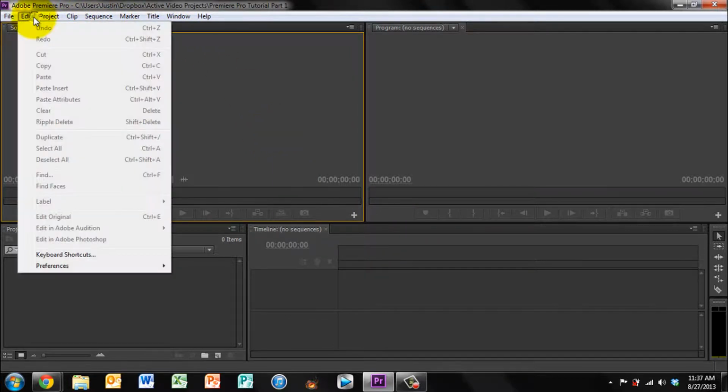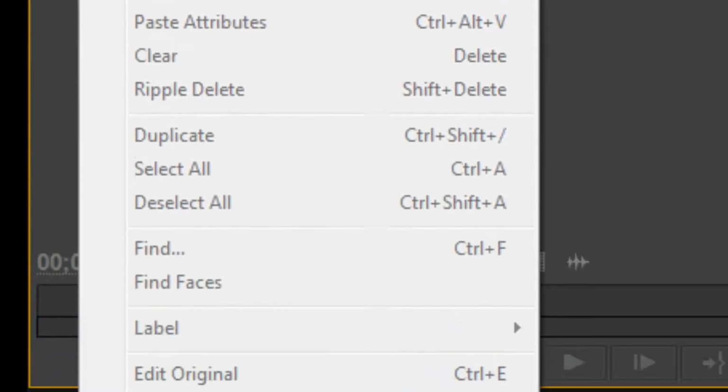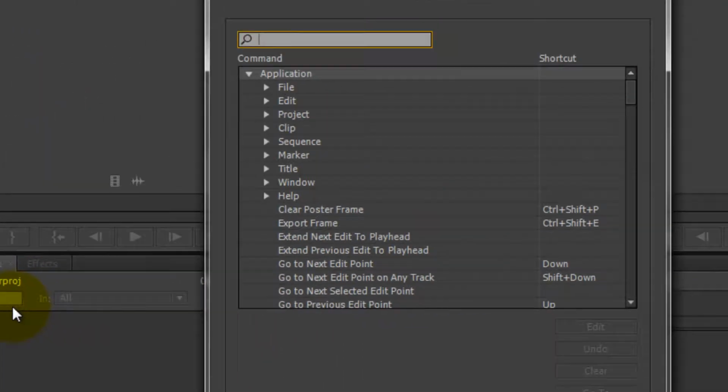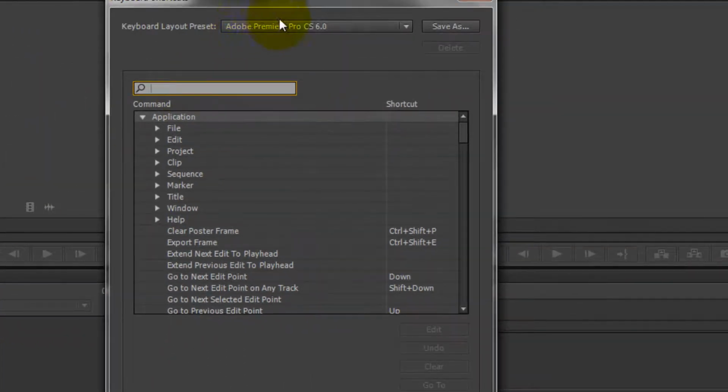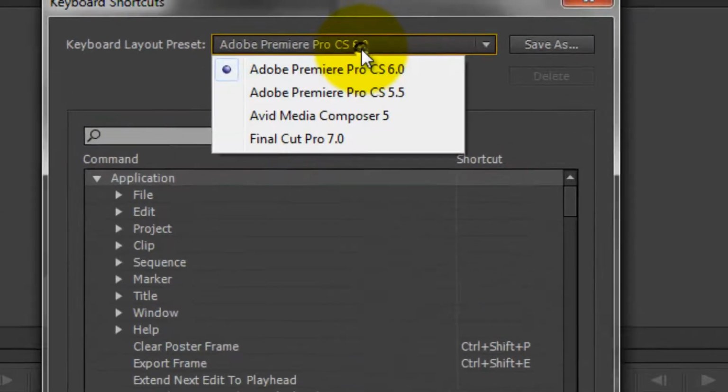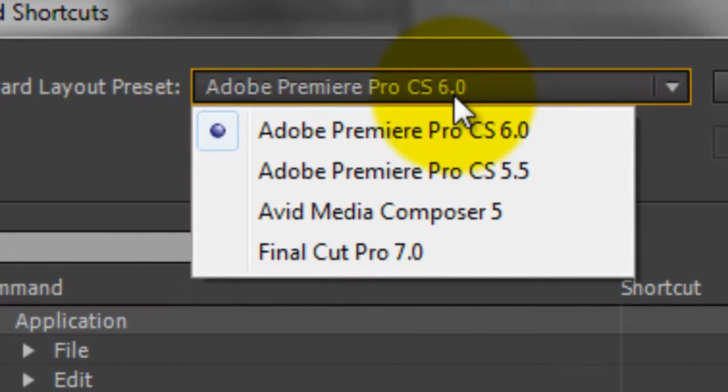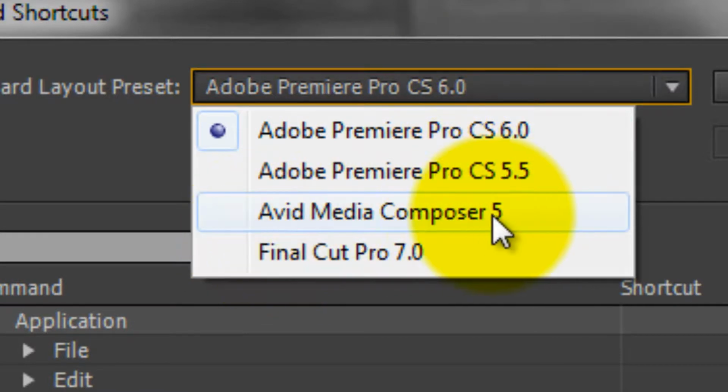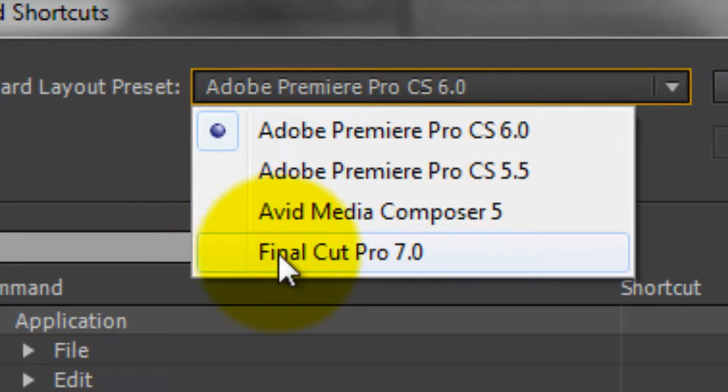What I do is I go to Edit, Keyboard Shortcuts. Now, this will pop up. And like I said, by default, it's Adobe Premiere Pro CS6 keyboard shortcuts. I don't like their shortcuts. I think they're a little confusing. But if you click in here, they have the CS5 shortcuts, Avid Media Composer shortcuts, and then down here, Final Cut Pro 7.